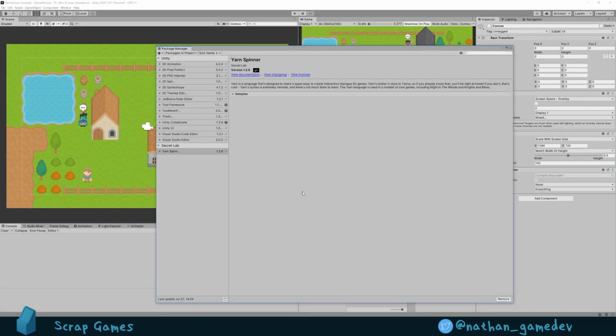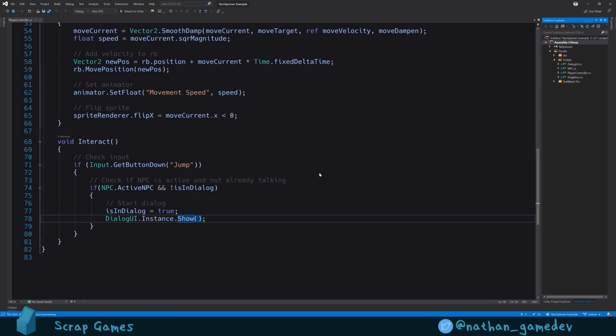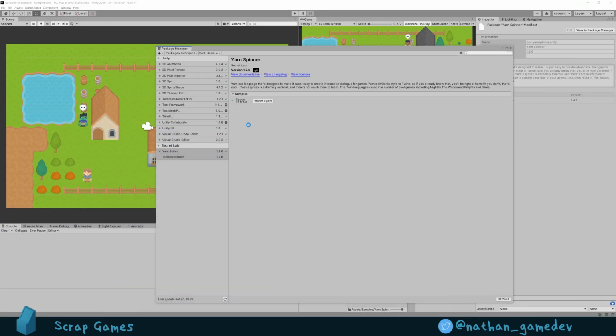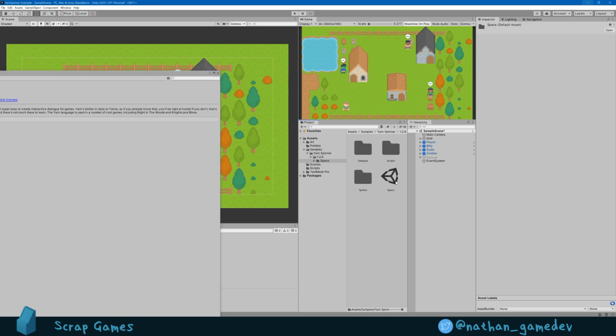Okay, mine is now finished downloading. You'll see Secret Lab is an option here within the package manager. Underneath is YarnSpinner. What we're going to want to do is install the sample so we can check it out and see what's happening. So go ahead and import the sample data. What you'll find is in the project, we'll have some samples here. And let's go ahead and open up the space scene.